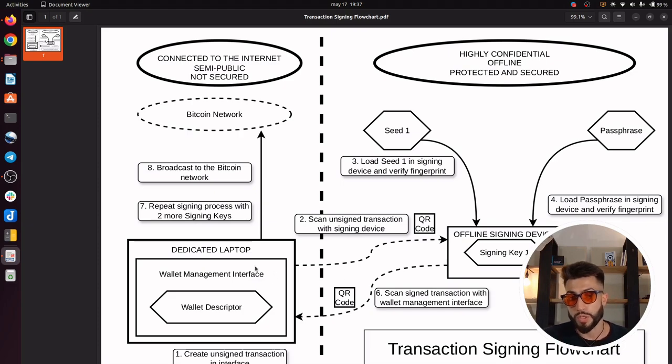That means exporting the unsigned transaction into the offline signing device again, this time loading seed 2, for example, and the passphrase. Sign the transaction with the signing key 2 and scan again the partially signed transaction with the interface. That will give us two signatures. We'll have to do it once more with seed 3, seed 4, or seed 5, and then we'll have the three necessary signatures for our transaction to be valid.